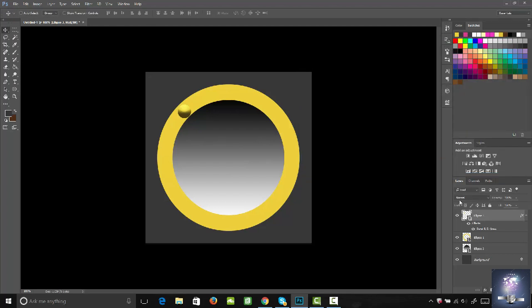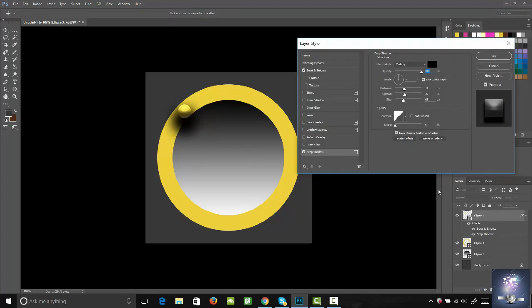Next, we're going to add a drop shadow to that. So we're going to come back down to our effects and come to drop shadow. I'm going to bring my opacity down to about 50%, maybe a little bit higher, about 60%. And I'm going to bring the distance and the spread up so it has a harder edge. And then I'm going to bring the size down so it's a little bit smaller than my actual rivet.